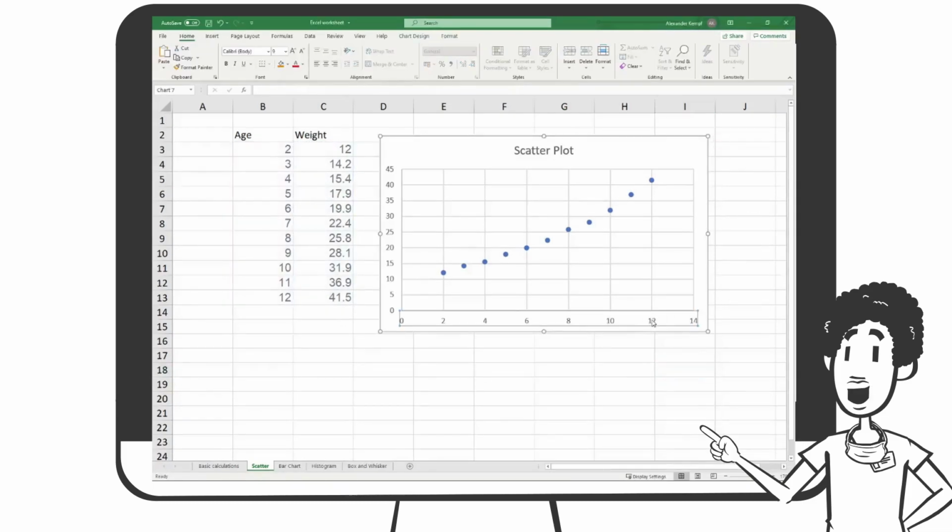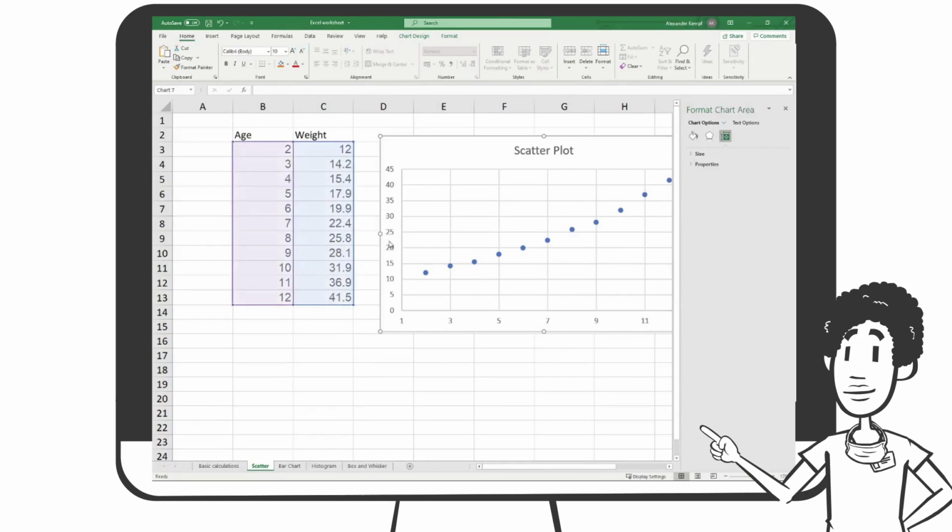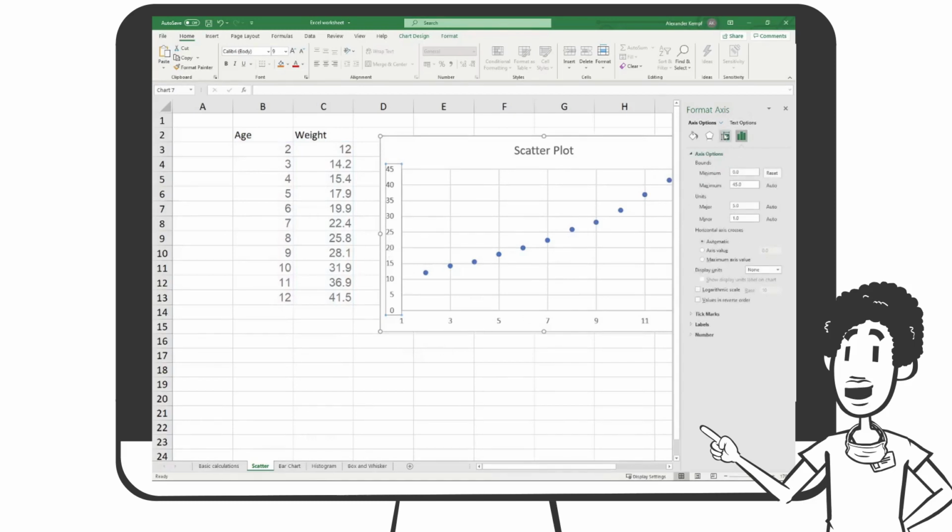Next, you need to format the axis by double-clicking on the axis. Here you can enter the minimum and maximum value as needed, in this case 1 to 13. The same works for the y-axis, double-clicking on it and entering the values as needed. 10 as the lowest in this case.